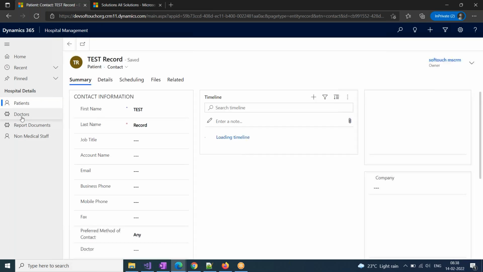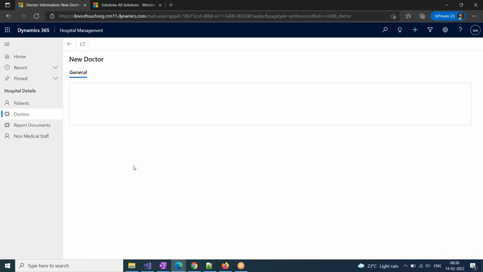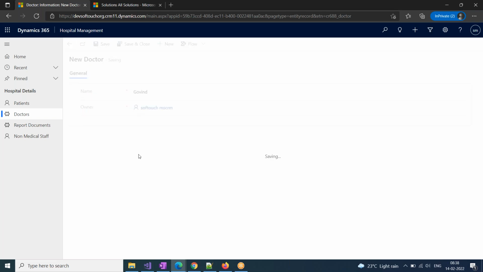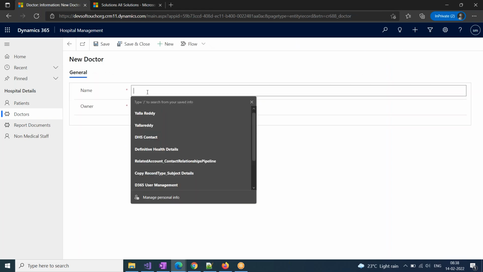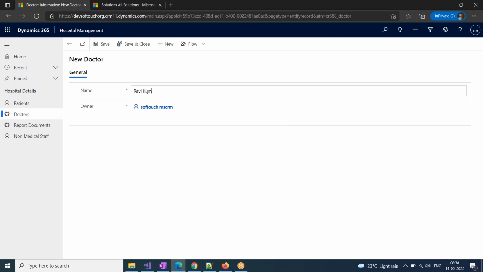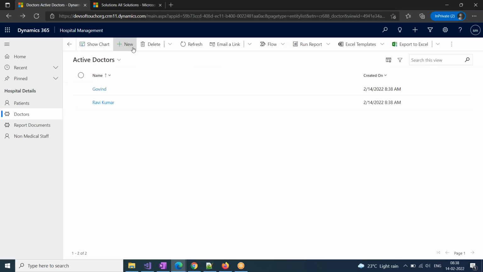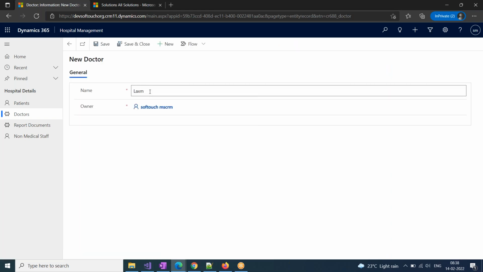Right, now what I'll do, I'll add some data on the doctor entity. Create a new record. Let's say I will say something like Govind. Save and close. I will add one more, let's say Ravi Kumar. I'm just giving random names. I do not have any specific names in my mind. Let's say I'm giving Lakshmi.